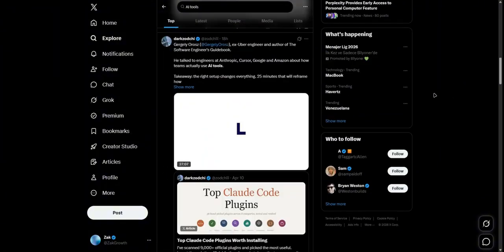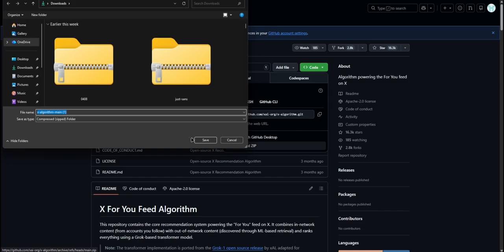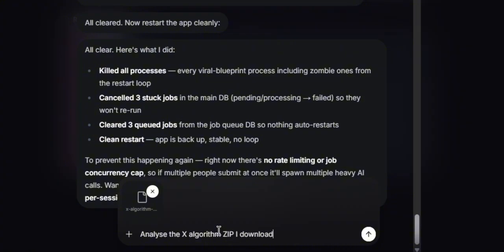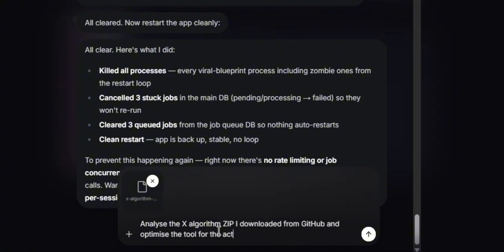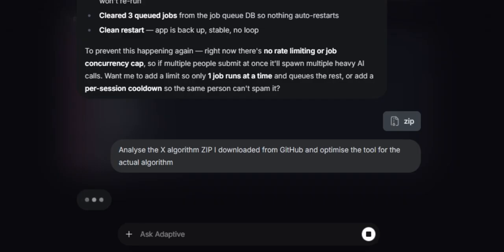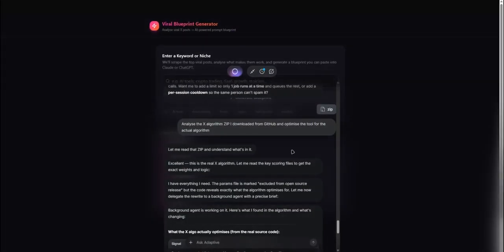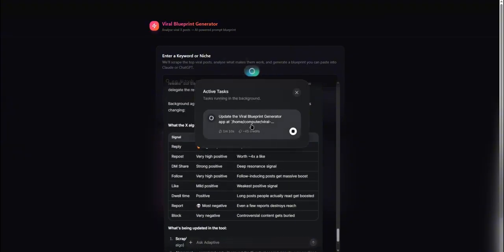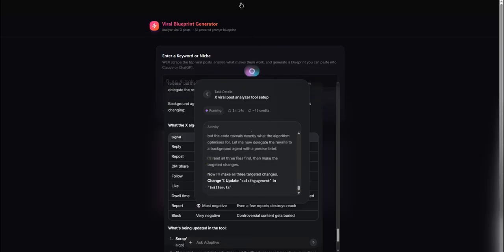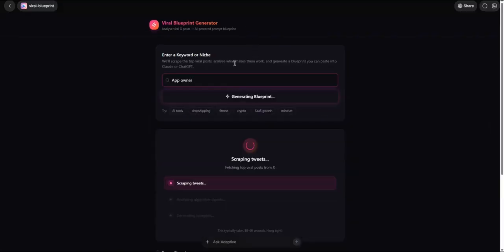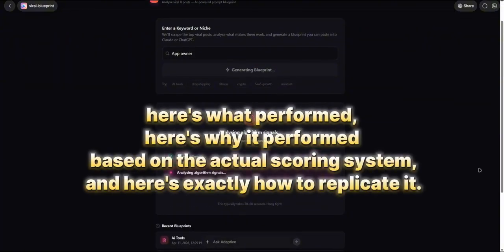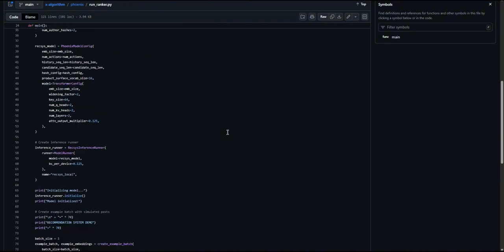But then I went one step further. I downloaded the X algorithm zip straight from GitHub, the actual source code. Went back to Adaptive and typed, analyze the X algorithm zip I downloaded from GitHub and optimize this tool for the actual algorithm. Adaptive opened the zip, read every file, mapped out the 19 scoring signals, and updated the tool so that everything it produces is built around what the algorithm actually rewards. So now when I type in a keyword, the output isn't just here's what performed. It's here's what performed, here's why it performed based on the actual scoring system, and here's exactly how to replicate it. No guessing. We're using the actual code.